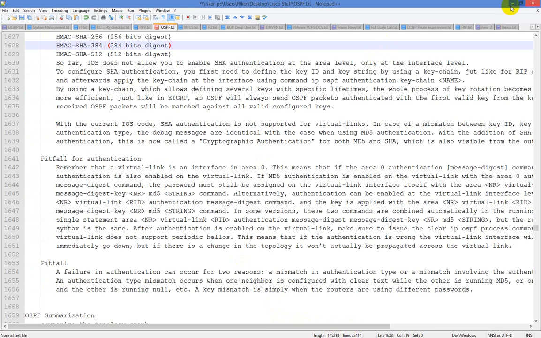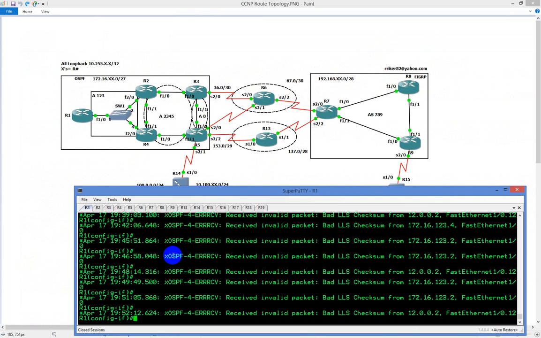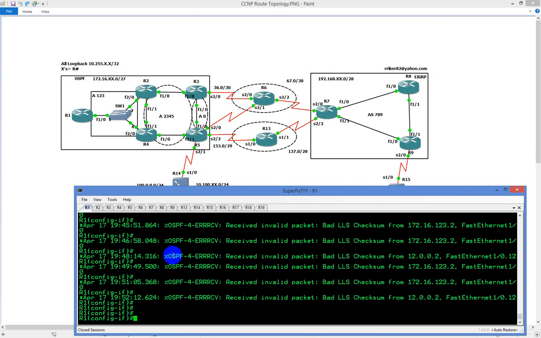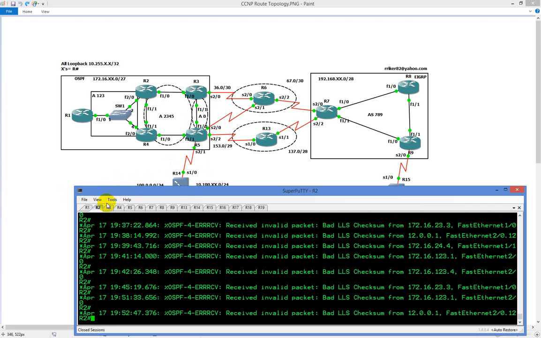Now that we've discussed how authentication works, we're going to take a look at this on the CLI. We're going to look at doing clear text, MD5, and area-based. The first one we're going to take a look at is between router 3 and 5 on area 0. So we'll go to router 3.